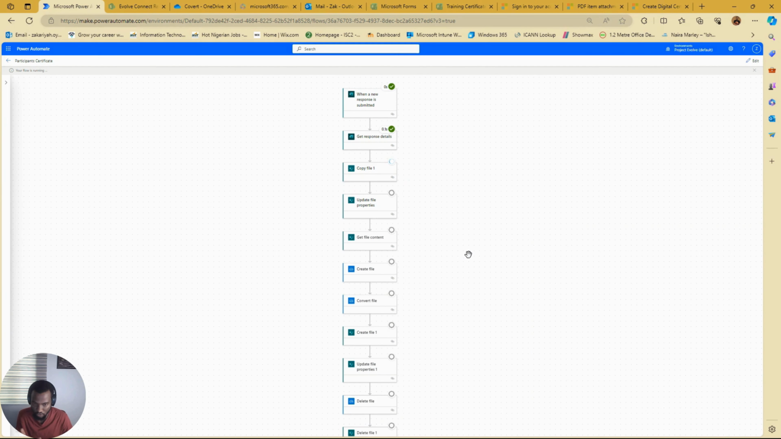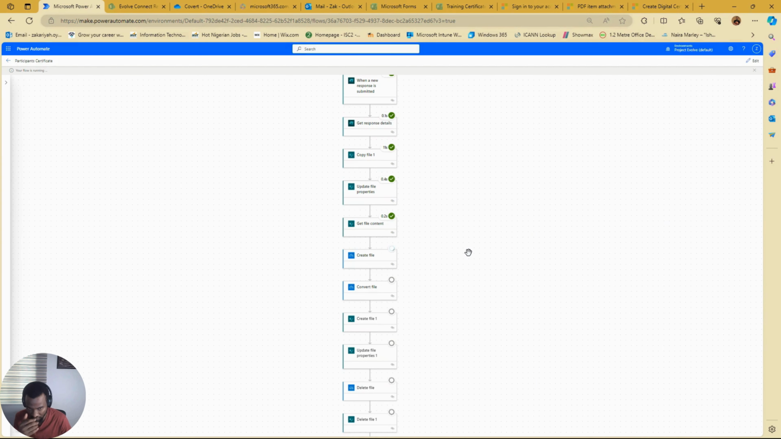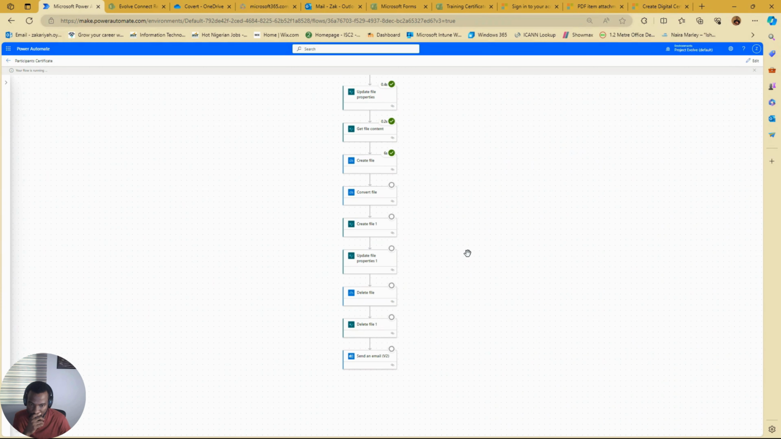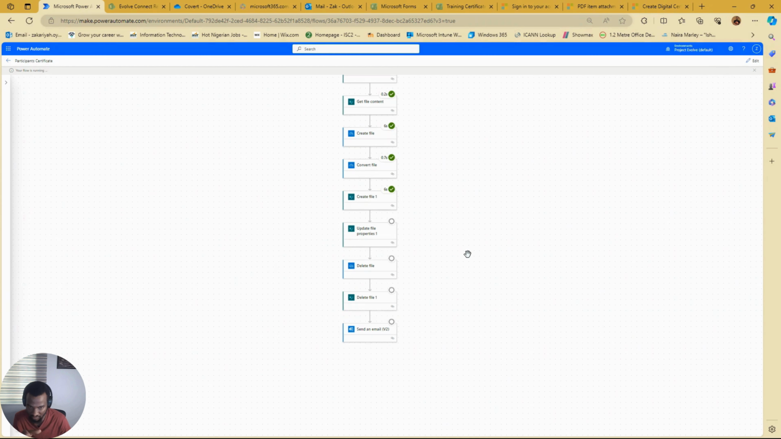I just hope it goes through because I made quite some changes. So if not, I'll have to go and modify some things there. So let's see what gets in there. Okay, I think that was the file being converted, trying to create a file on the SharePoint, and that was successful. So we got the email.